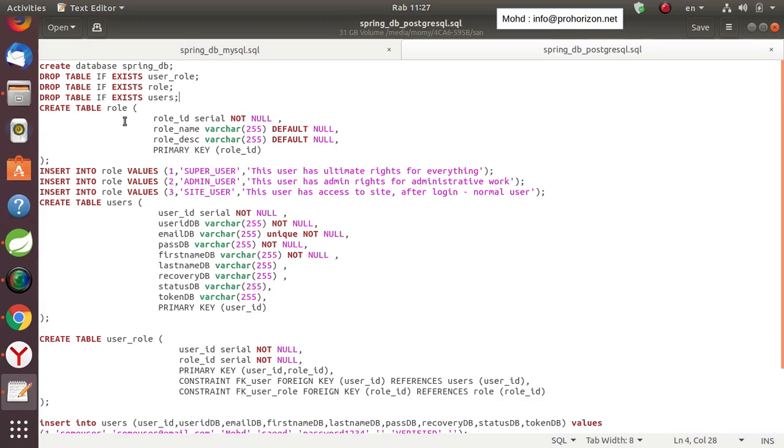Obviously you can see this is the role table, which has some columns, and these are the roles. We will create 3 roles. For me, I'm creating 3 roles: super user, admin user, and site user. You are free to create whichever roles are suitable for your requirements, but for me, I think 3 will do enough for this tutorial. So the super user, the admin user, and the site user, I'll give them the role ID, the role name, and the role description, and the primary key will be the role ID.